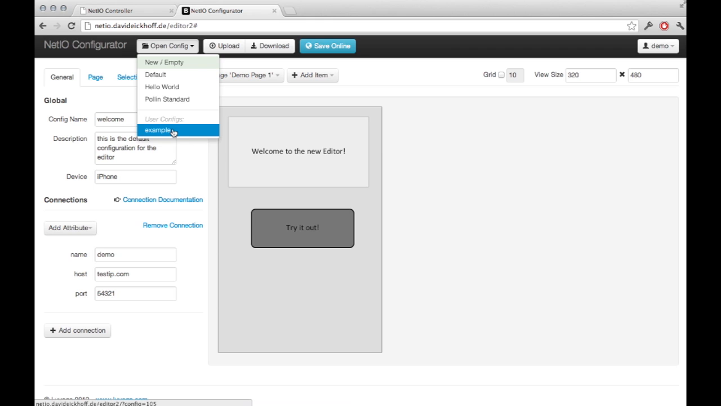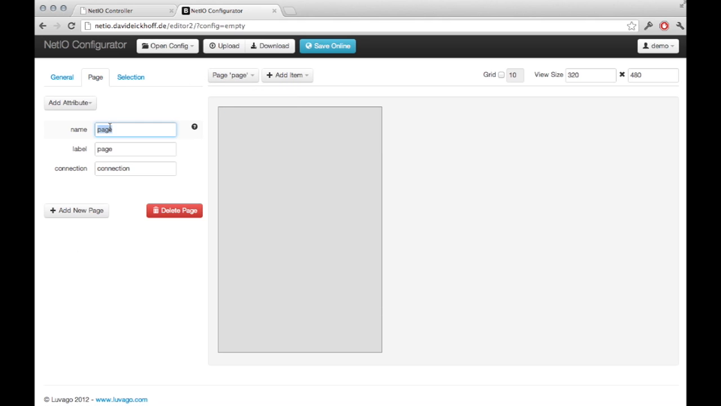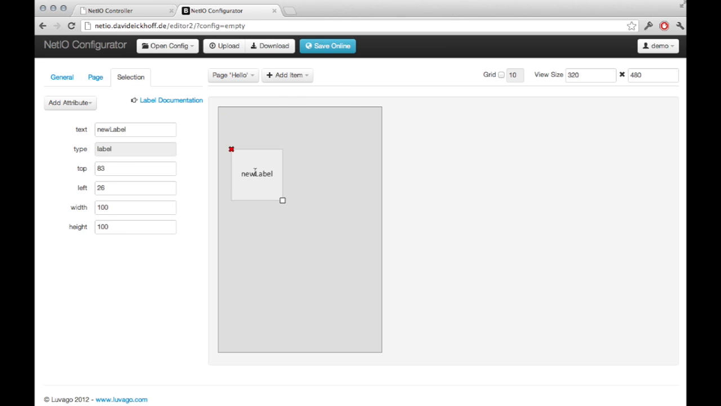We want to create a new configuration, so let's create an empty one. The empty configuration has one page already, which I rename to Hello. Then I add a new label with the Add Item button. On the left, we see attributes connected to the selected item. For now, I just rename the text on the label, which is instantly updated. A grid can be activated to help positioning and resizing items.